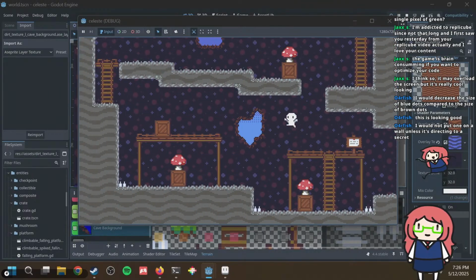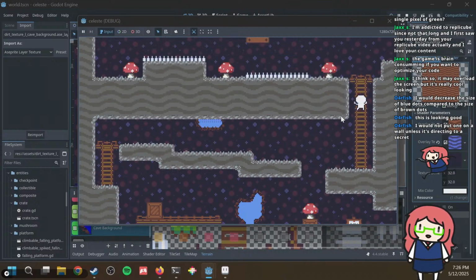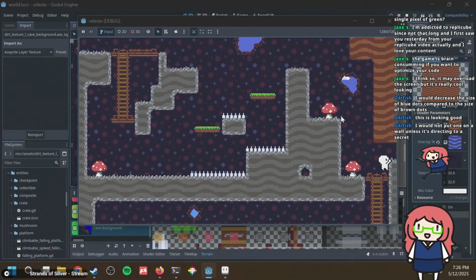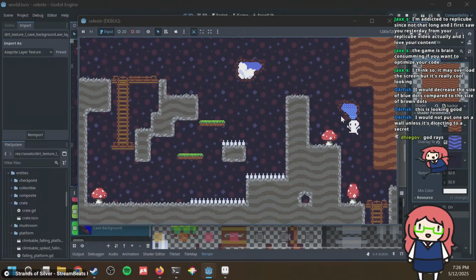Oh, look at that. Oh, what if I had some light rays coming through? Wouldn't that be cool? If I made the cave area a little bit darker and then I had some light sources. That could be cool. Or maybe it would be too much. I don't know. Wow. Yeah, God rays.